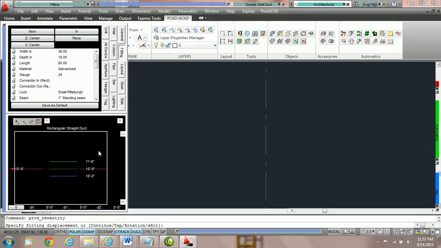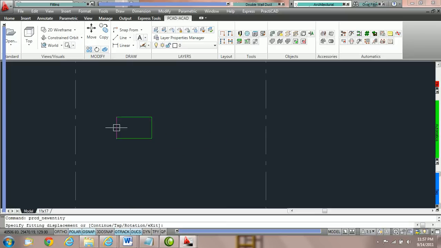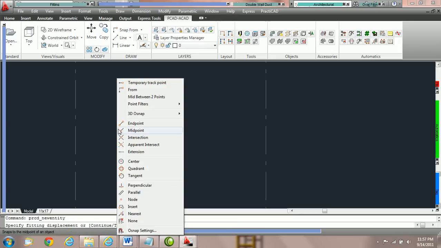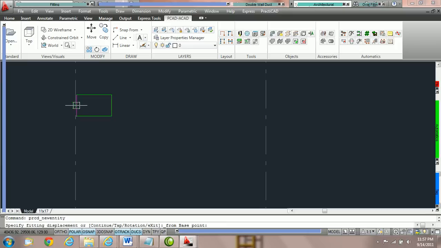And we're going to repeat the exact same command we did before. We're going to do the snap from. I'm going to hold shift and right click. I'm going to choose from. We're going to click on the steel once. AutoCAD's asking us for the offset in the command line. Always read your command line. We're going to type in 60 and hit enter.